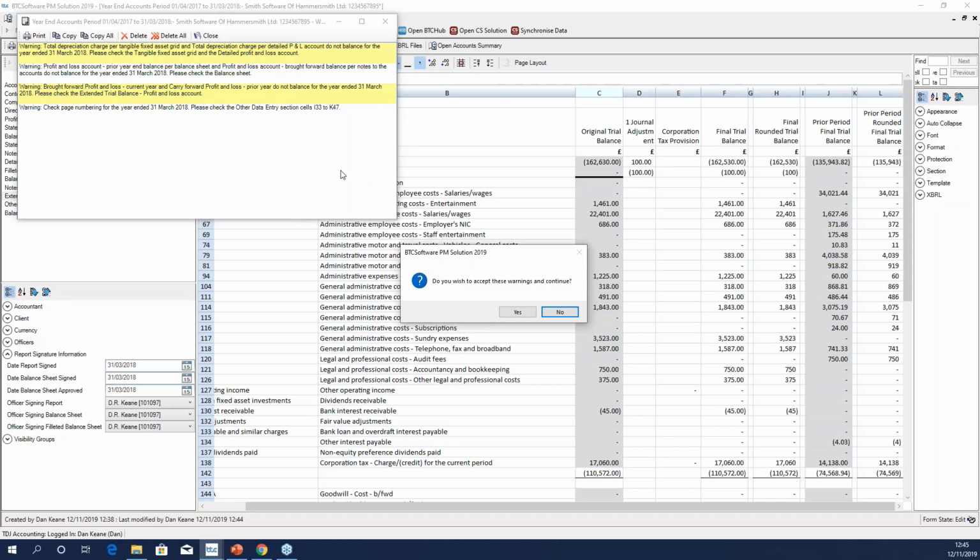Now, a good example of a warning is this one at the bottom here, the page numbering, because Companies House aren't worried about the page numbering when you send a set of Yearend accounts to them, but it's obviously going to affect the aesthetics of the report when you send it to the client. So it's definitely something that's worth noting, but it's not vital for the submission.